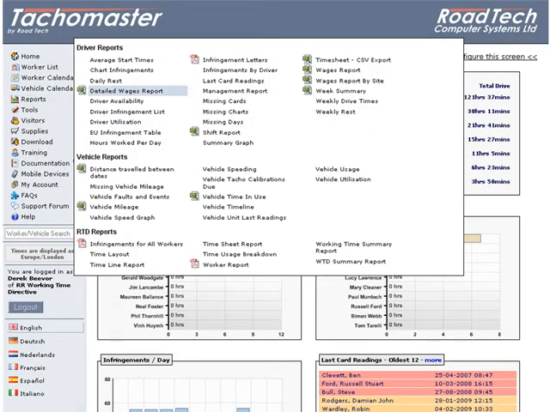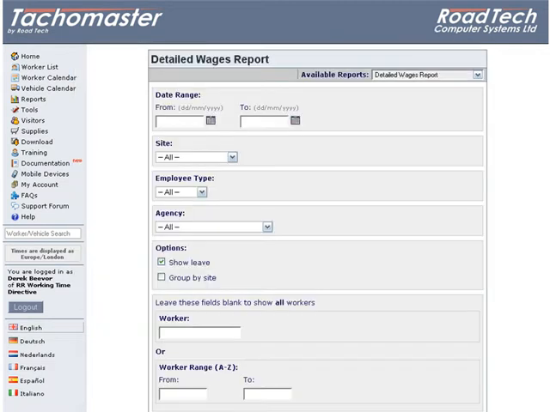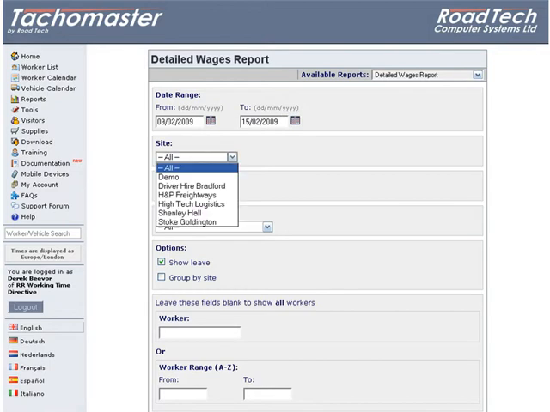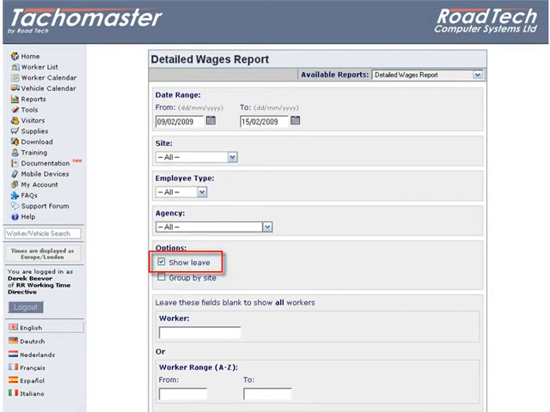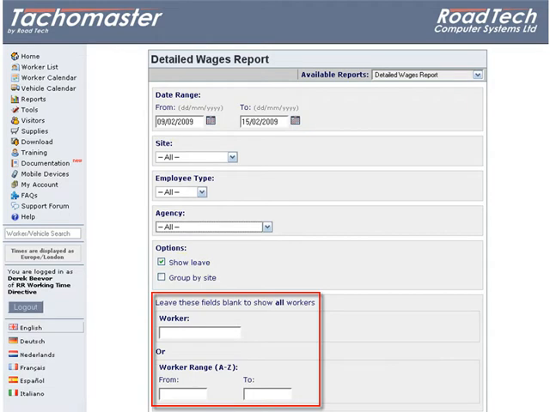Detailed wages report. Selected between two dates, all or one site, employee type, agency. Show leave can be selected or deselected. Workers can be grouped by site, all workers can be selected, a range of workers or a single worker.